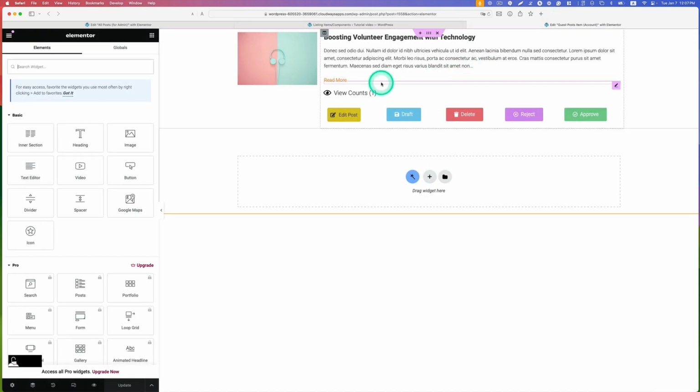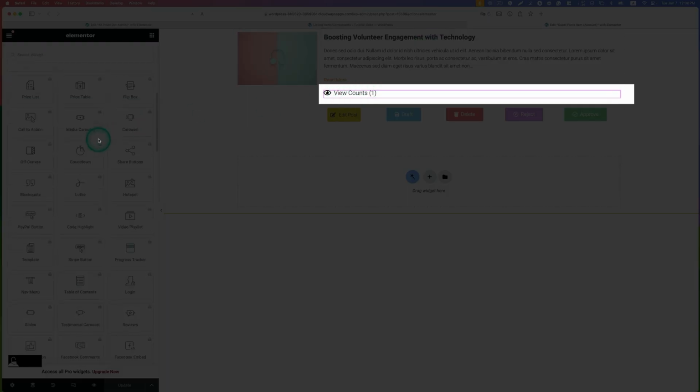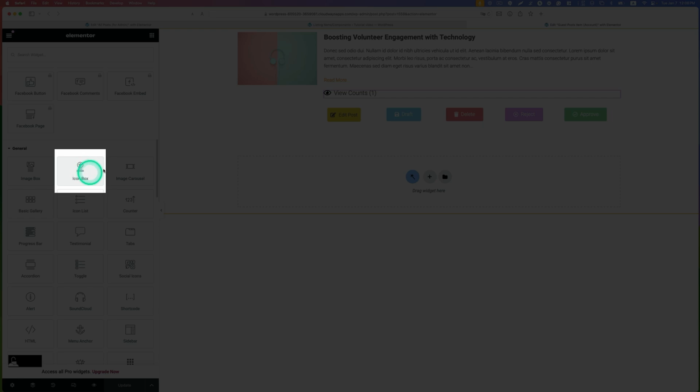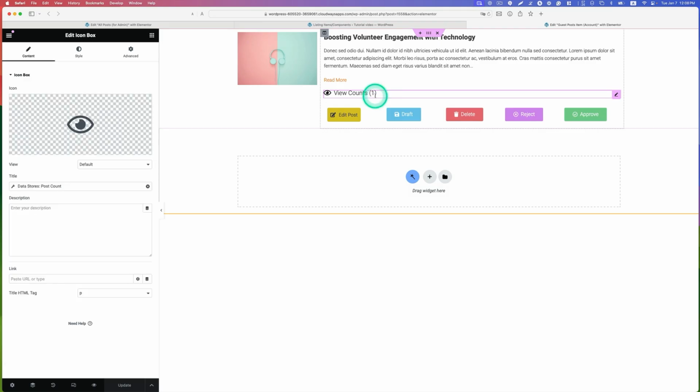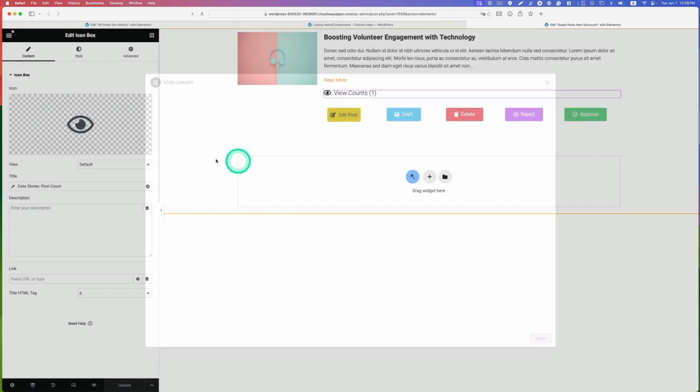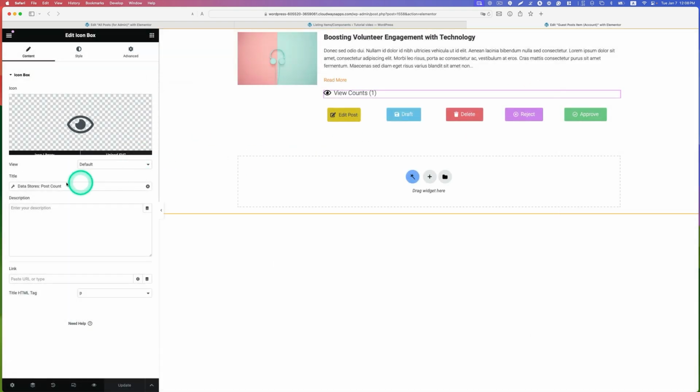Okay, so this is the listing template. Yeah, I use icon box. So this is part of Elementor. Yeah, right here under general. Okay, and this is free. Okay, and then just click that. So I just picked the icon because I like to use that. And then here, the title here, I'll just delete.